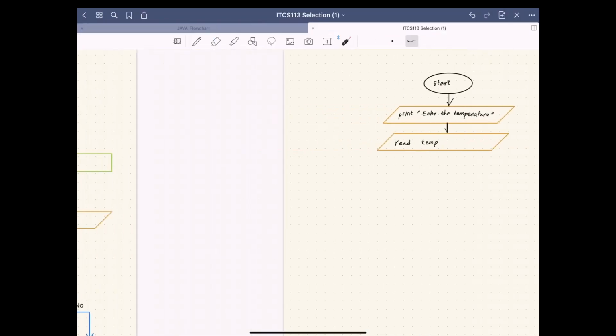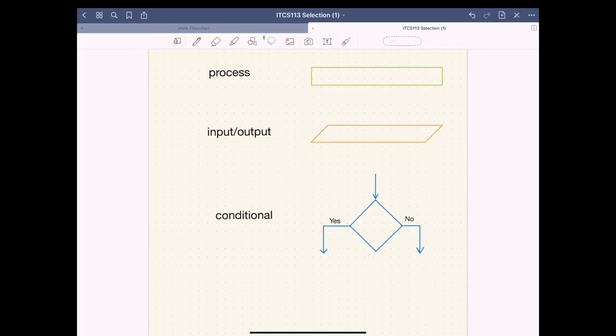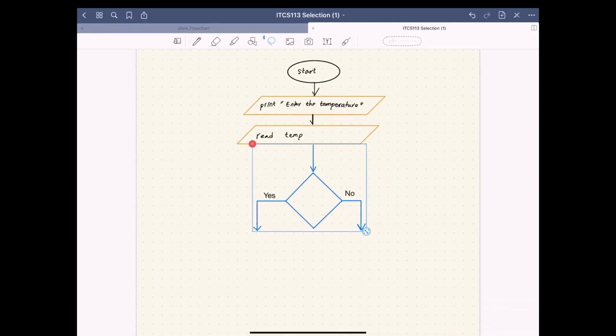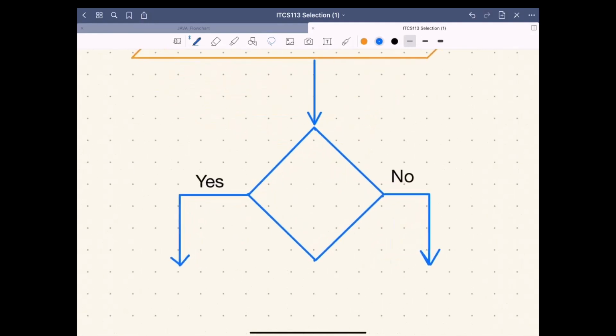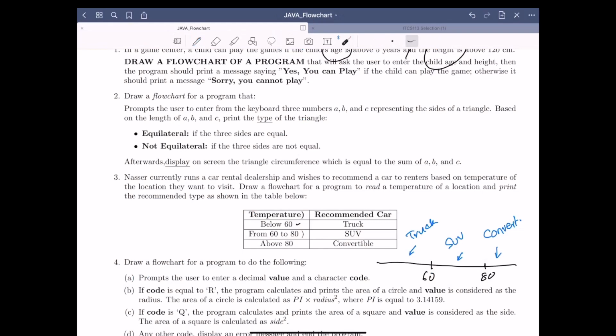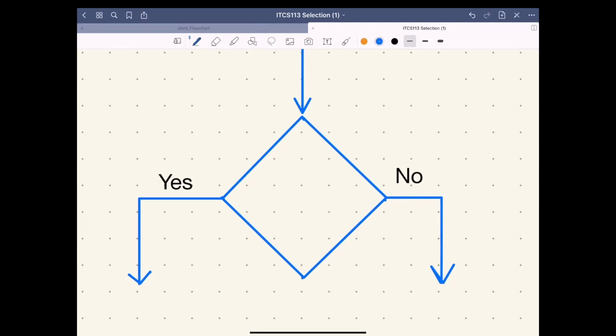So we need to copy from our gallery a conditional box. Paste it and align it. And we need to write the condition inside. If you remember, it says temperature below 60. So how to write below 60? We write TEMP below 60.